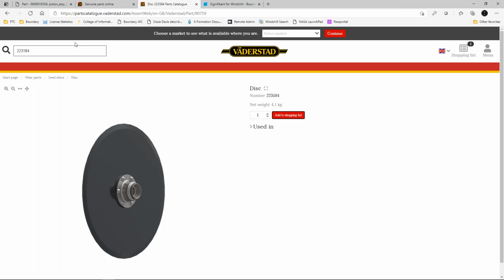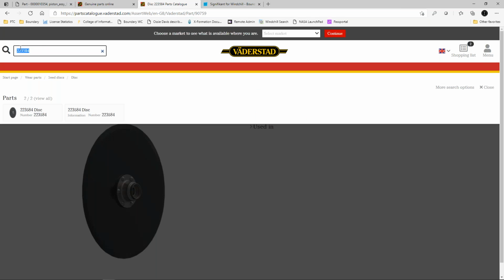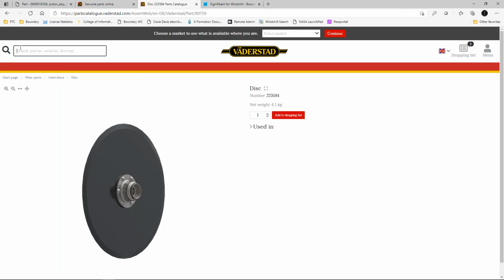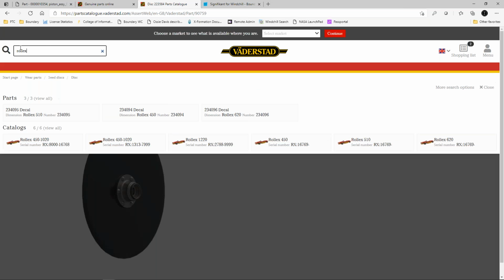So there's my second item in my cart. I can search by part number, or if I'm not sure of the part number, I can also go in and search based on the actual type of object that it is. So I know it is a Rolex, and now I can go in and specify which one I am working on. I can start at this level and dig in.